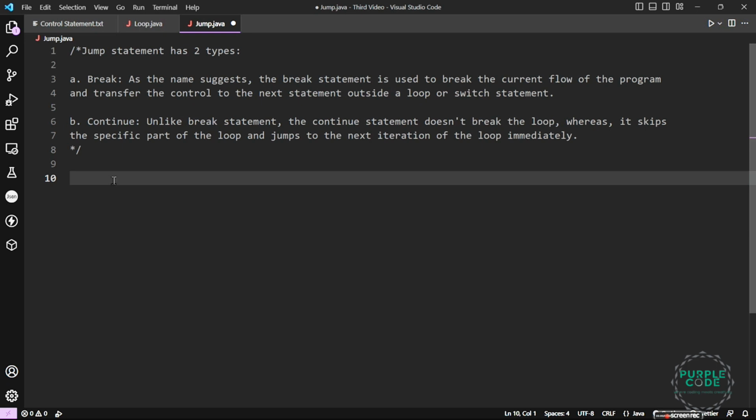At last, we will see the jump statements in Java. In Java, jump statements are used to jump or transfer the flow of the code to another iteration. It has two types. A. Break. As the name suggests, the break statement is used to break the current flow of the program and transfer the control to the next statement outside a loop or switch statement.